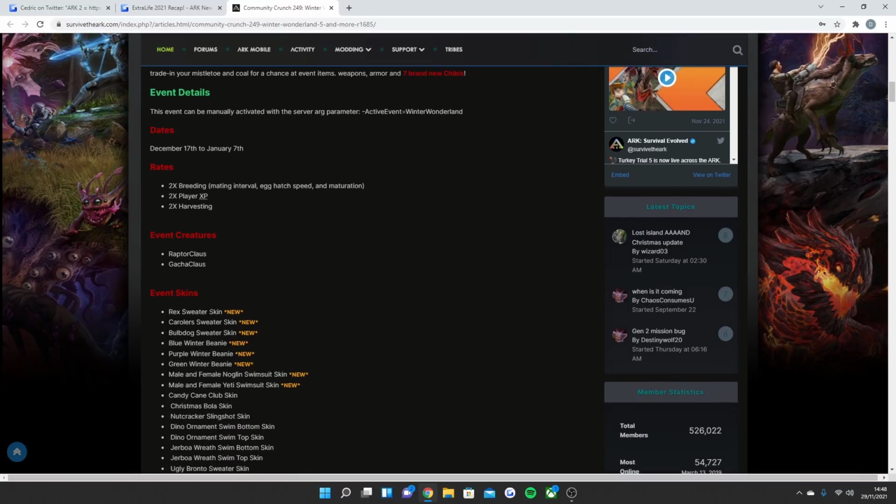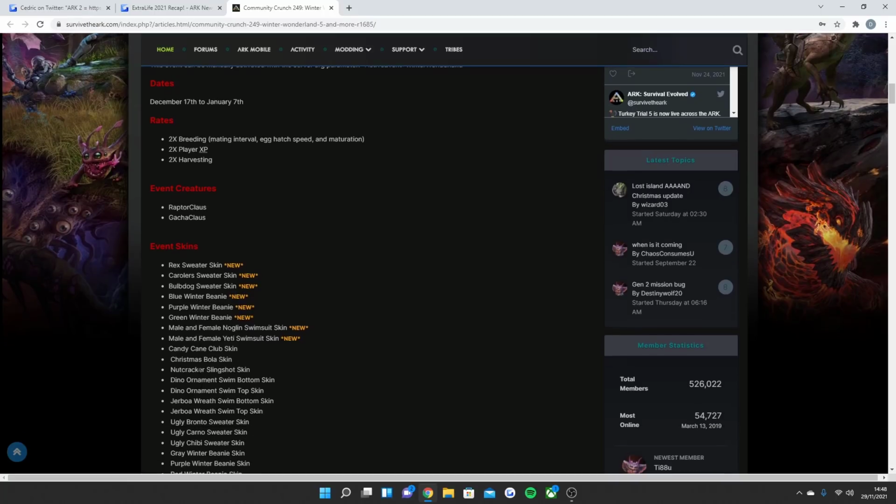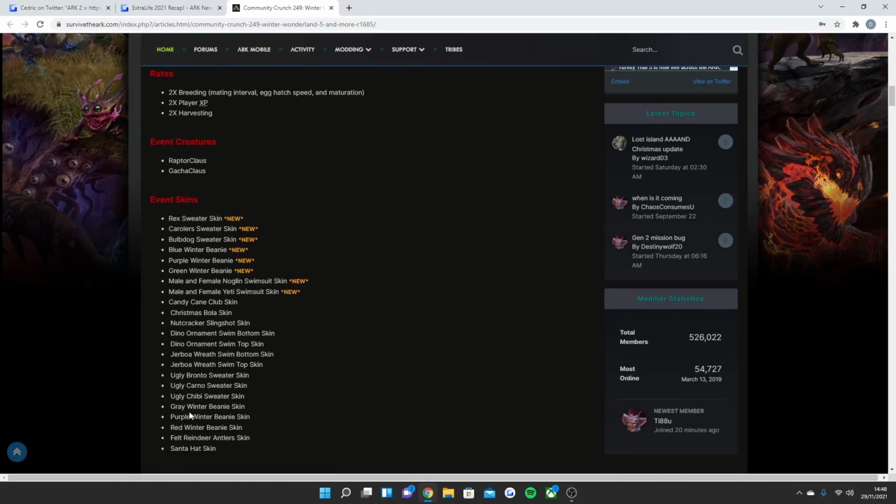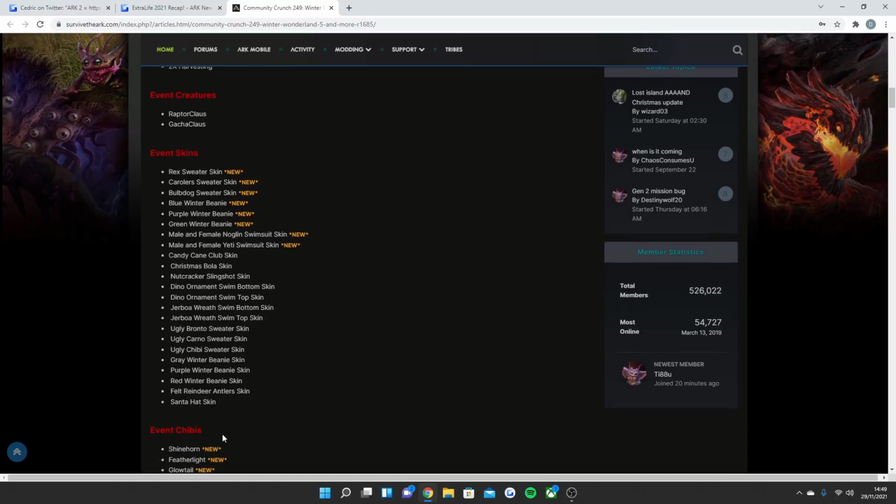Last year there was Rex sweater skin, Carno sweater skin, Bulb Dog sweater skin, blue winter beanie, purple winter beanie, green winter beanie, sorry about that. I still have a little bit of a cold. Male and female Noglin swimsuit skin, male and female Yeti swimsuit skin, candy cane club skin, Christmas bowler skin, nutcracker slingshot skin, dino ornament swim bottom skin and top skin, Jabberwocky swim bottom and top skin, ugly Bronto sweater skin and ugly Kaprosuchus sweater and chibi sweater skin, grey winter beanie skin, purple winter beanie skin, red winter beanie skin, felt reindeer antlers skin, and the Santa hat skin. So obviously we'll have a return of all of these.